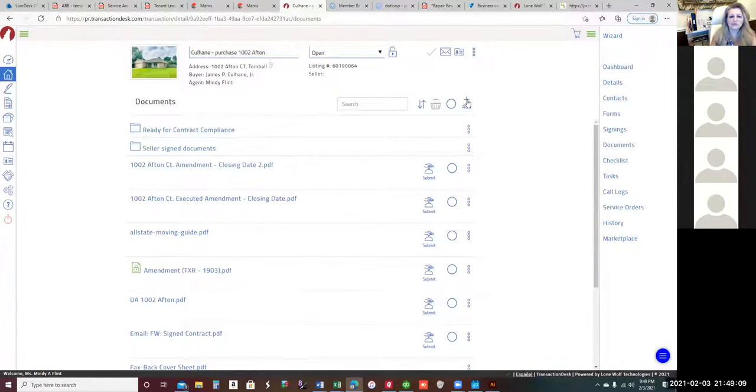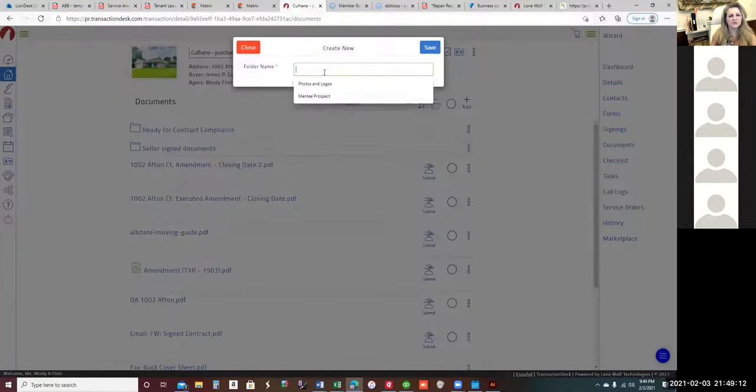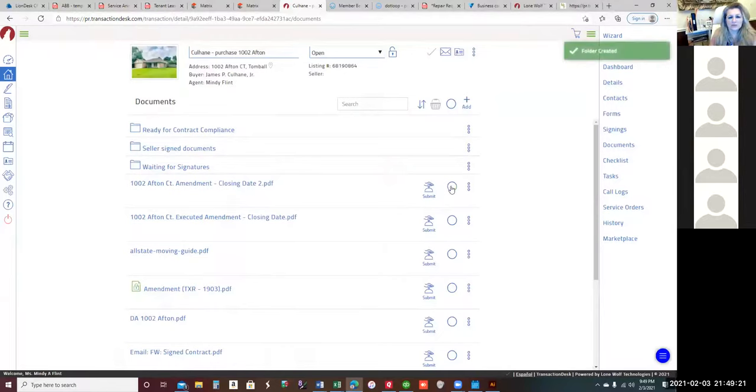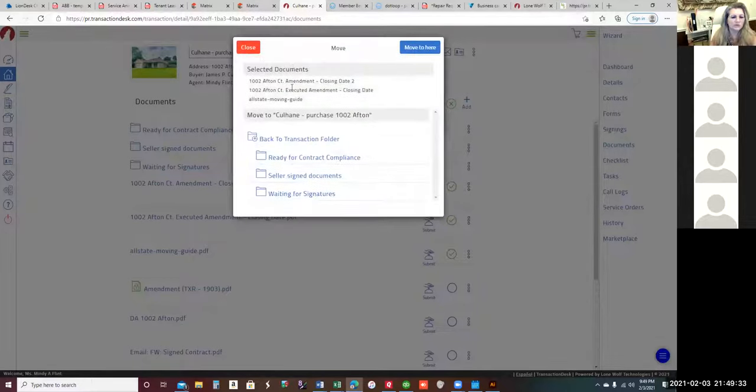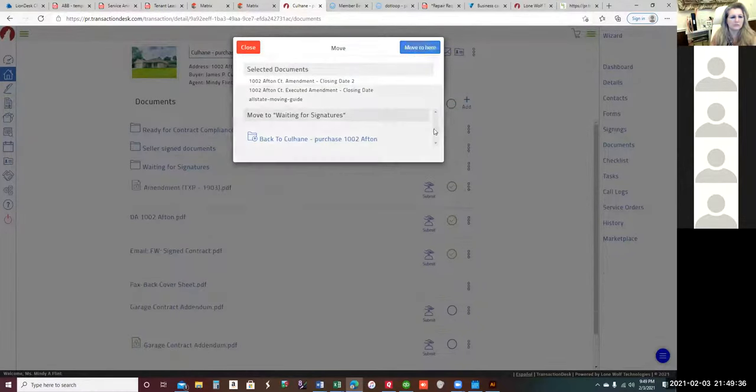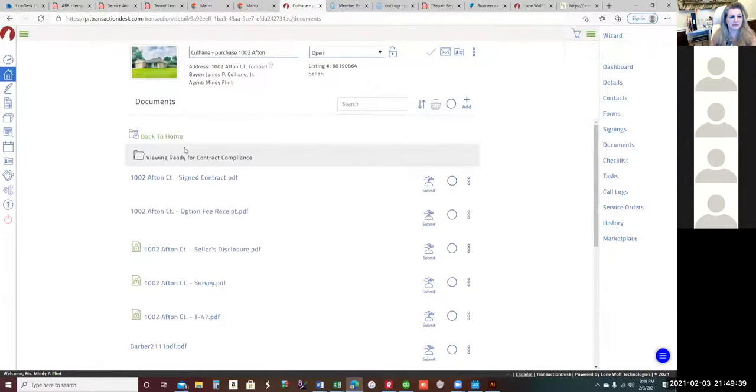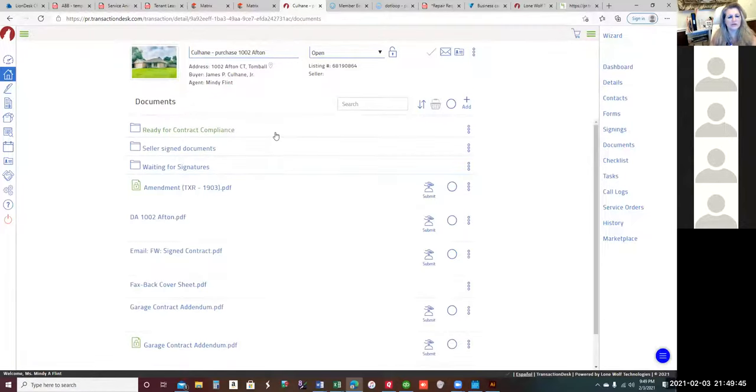Now, you can create folders to keep your documents straight. Like you can create a folder. We're going to add a new folder, and it's going to be called Waiting for Signatures. Okay, so we know these three, we're going to move. Nope, we're not going to merge. Oh, merge is so great. Oh, I'll have to show y'all merge. We're going to move to the Waiting for Signatures folder. We know all of these are ready to send for review, so that's in our ready for contract compliance. Seller signed documents, waiting for signatures. You can create any kind of folders that you want.